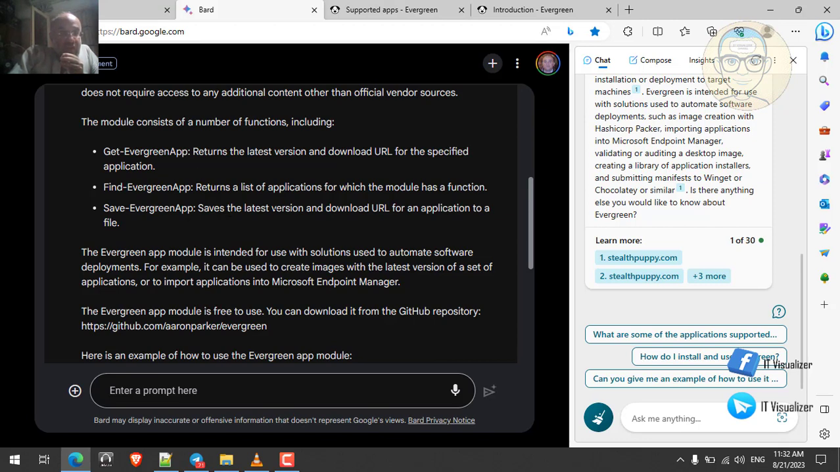Save Evergreen app saves the latest version and download URL for an app to a file. So this specifies the location to save the software. The Evergreen module is intended for use with solutions used to automate software deployments. For example, it can be used to create images with the latest versions of a set of applications or to import applications to Microsoft Endpoint.